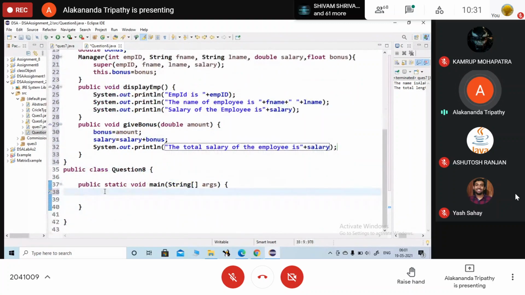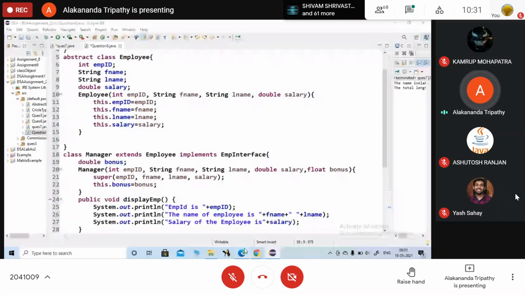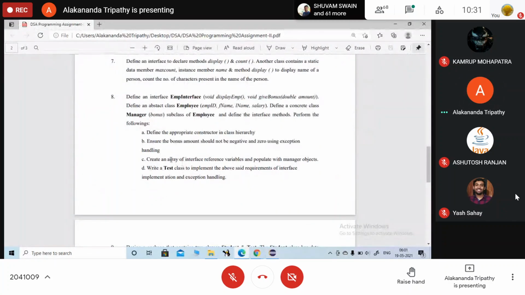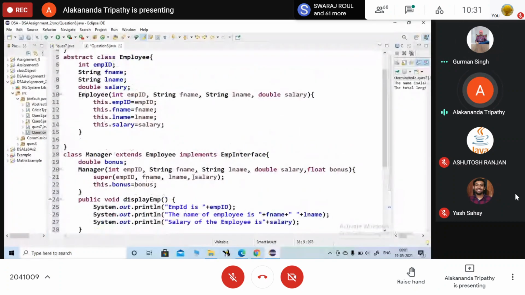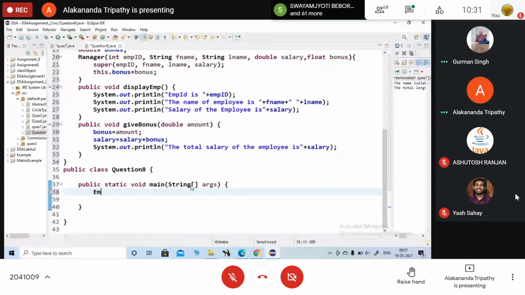So what is said here? What is the next part of the question? What do we have to create here? Array of interface. What is the name here? EMP interface E. Okay, here I am writing E is equal to new. What will be here? EMP interface. Let me provide the size as 2 here.